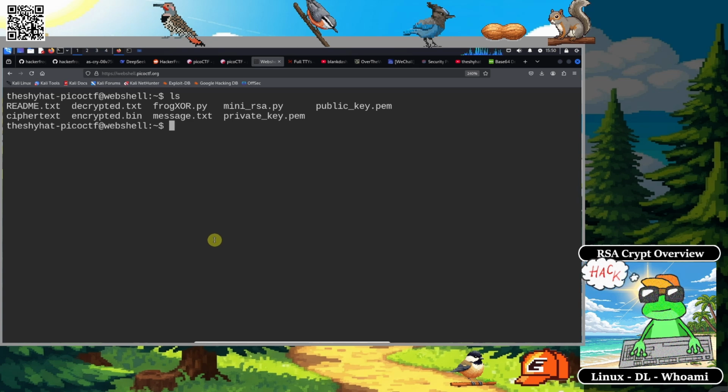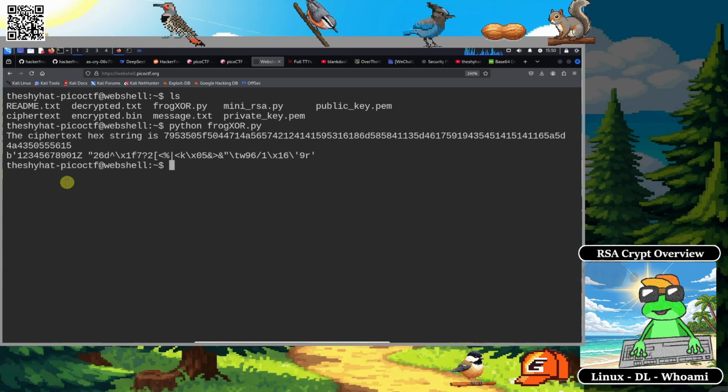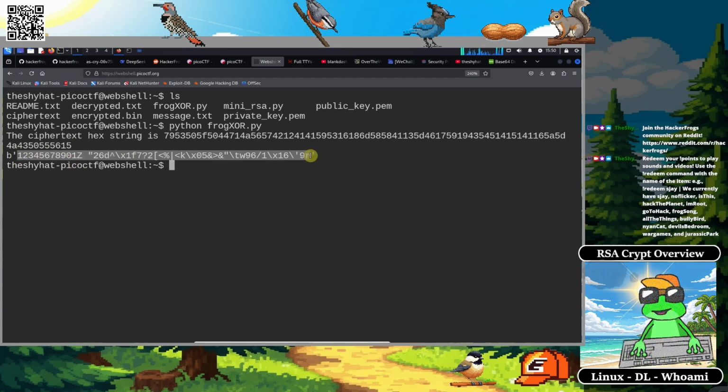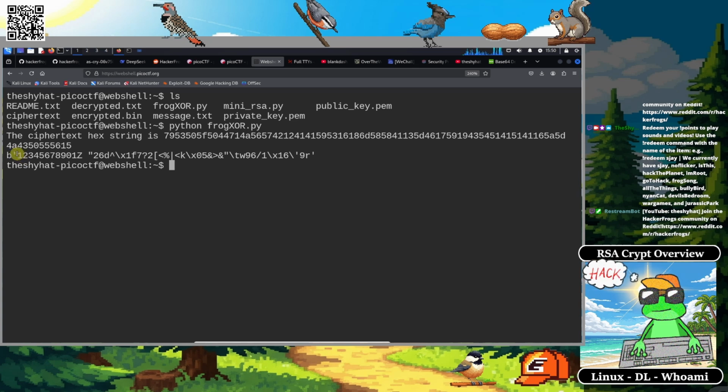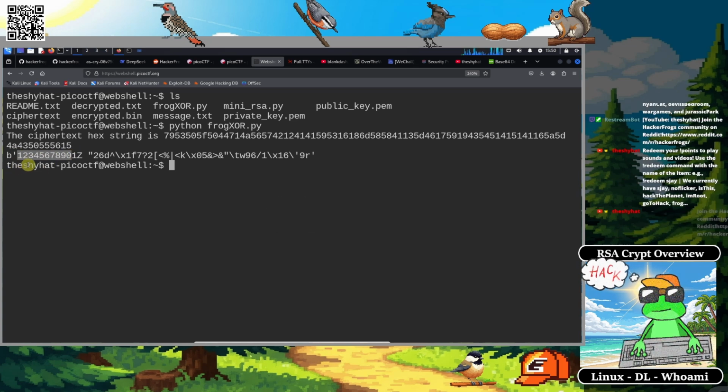And we can run the script. The script is frogzor.py, so just run python frogzor.py. Okay, it says here the ciphertext hex string is this, and for the bytes that come out, we know there's going to be 1, 2, 3, 4, 5, 6, 7, 8, 9, 0.